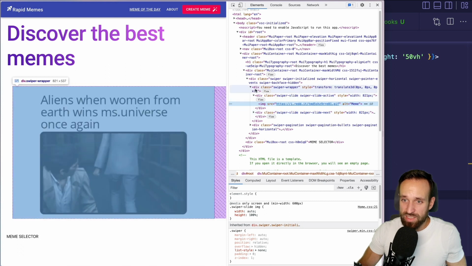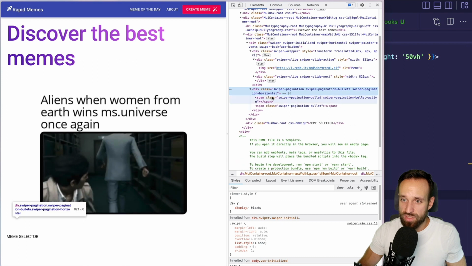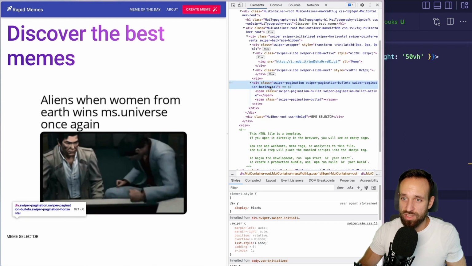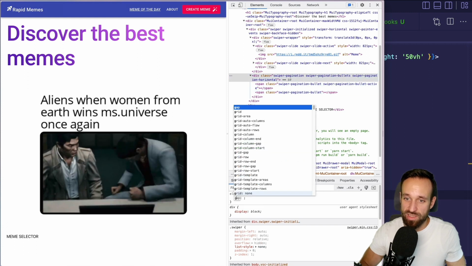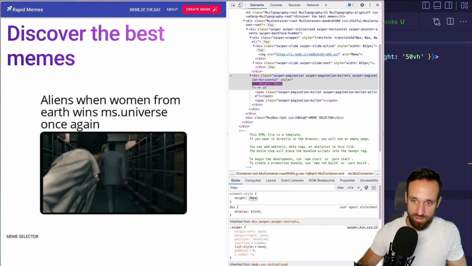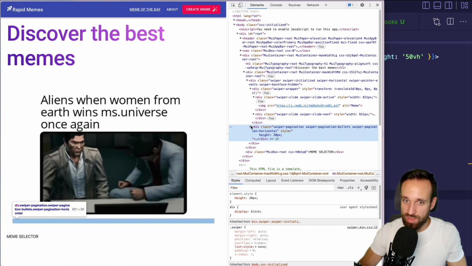Swiper slide next, swiper wrapper, swiper pagination bullets. So they are actually there, but they don't really have any kind of height. I'm gonna probably check this out, and then we're gonna fix this.